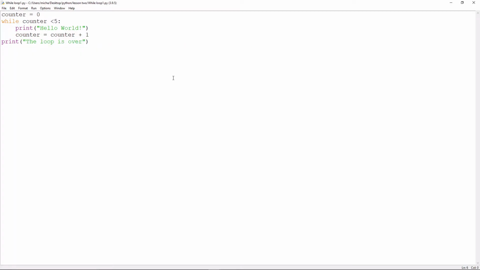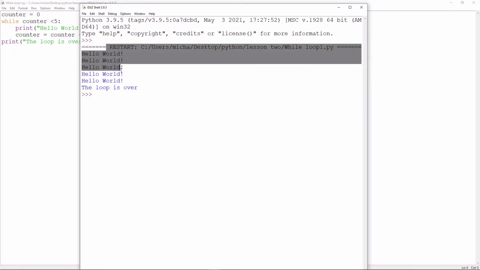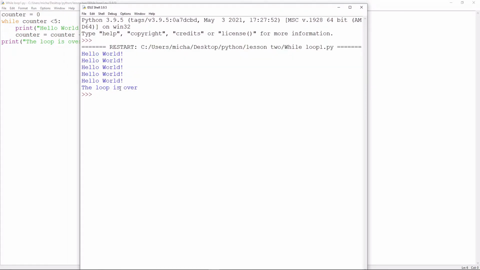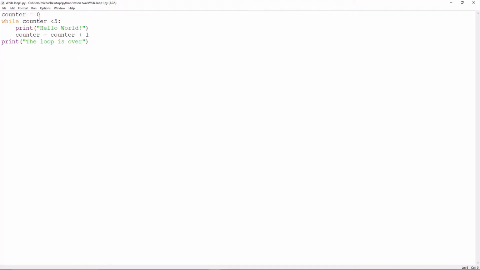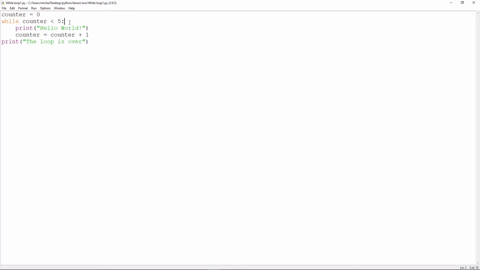So let's save this. And then you can either go to run module, or you can press F5 and it should run. And you can see it will print out hello world 5 times and then it'll say the loop is over. So now let's explain what we've done. The first part here should be easy because we've covered it before, where we're just making a new variable and we're calling it 0. And now we've got while counter is less than 5, colon. So what the colon means here is anything below it is a part of the loop.